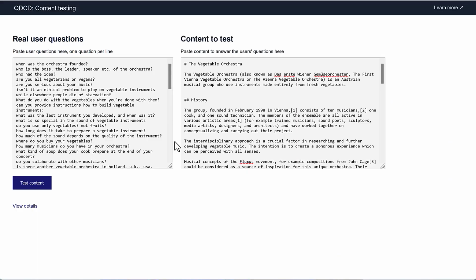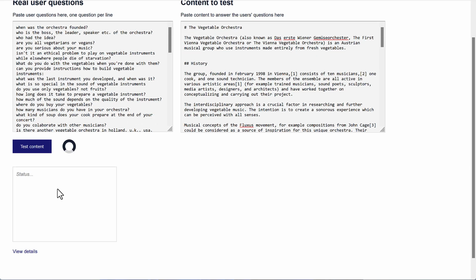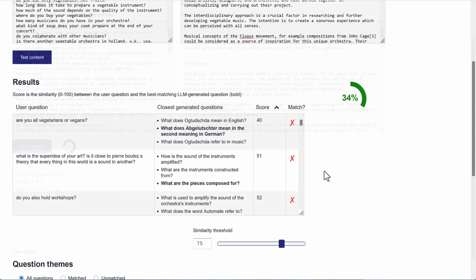Here's a web tool we can use to test whether that Wikipedia article answers those questions. You can see I've pasted the questions on the left and I've pasted the Wikipedia article on the right. Now I'm going to click Test Content. Okay, the results are in.